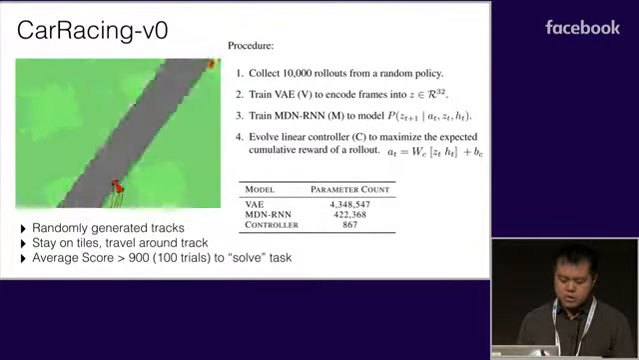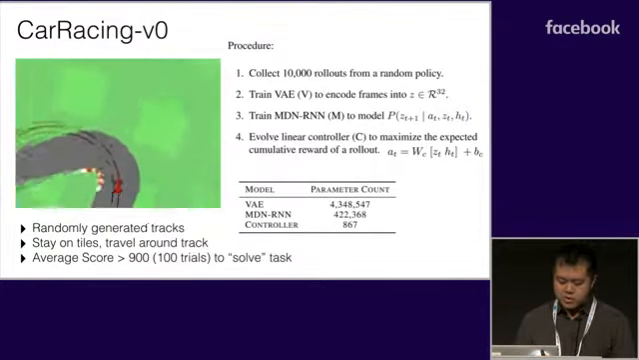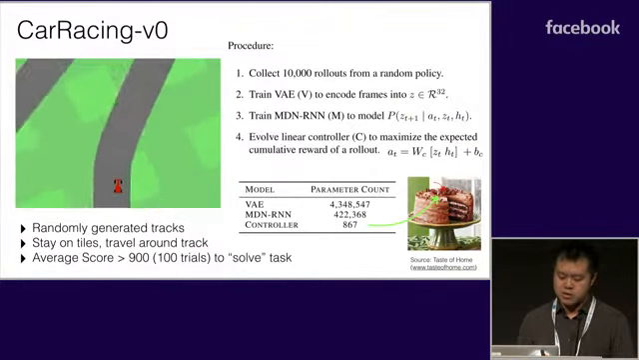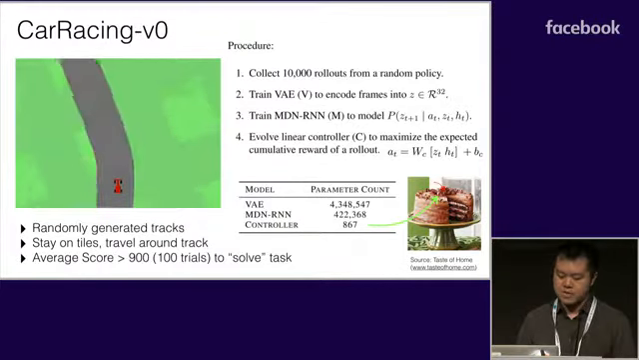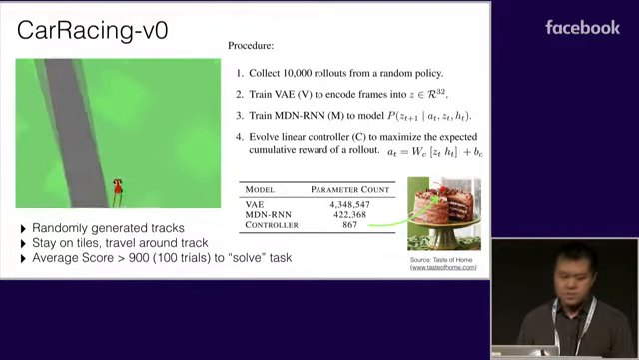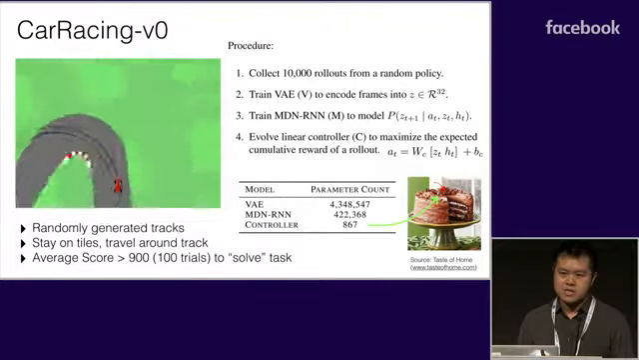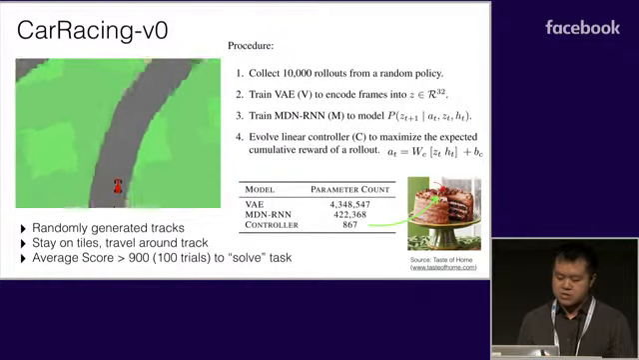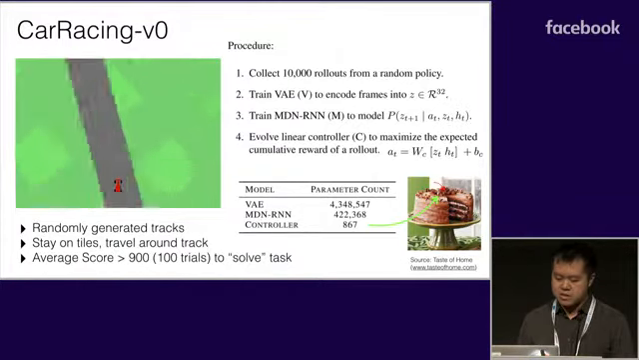So while these two models combined have millions of parameters, the controller, in contrast, is a very small model because of the low dimensionality of the inputs, and it has less than 1,000 parameters, which makes this really easy to solve. And in our case, we can even use evolution strategies, in our case CMA-ES, to solve for the parameters of this linear controller such that we maximize the expected cumulative reward of the agents.